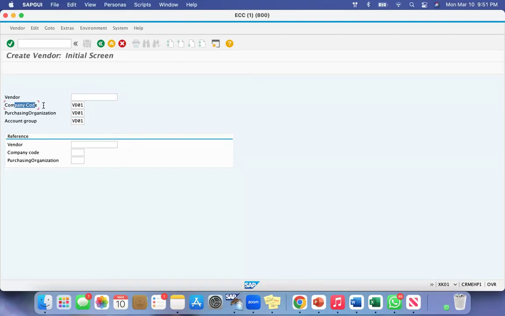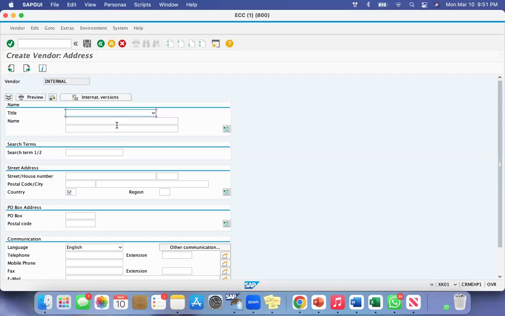Whatever company code we have, put the company code here, put the purchase organization here, and whatever account group you have in which you want to create your vendor, add your account group. You can't come to the screen without creating these things because it will give you an error. For that reason, first we created all these organizational units, and now we are creating a vendor for this combination. Vendor we leave blank. Press enter to get inside the screen to maintain information of your vendor.